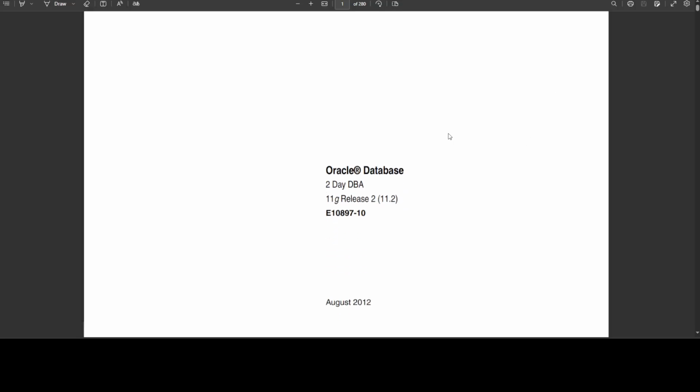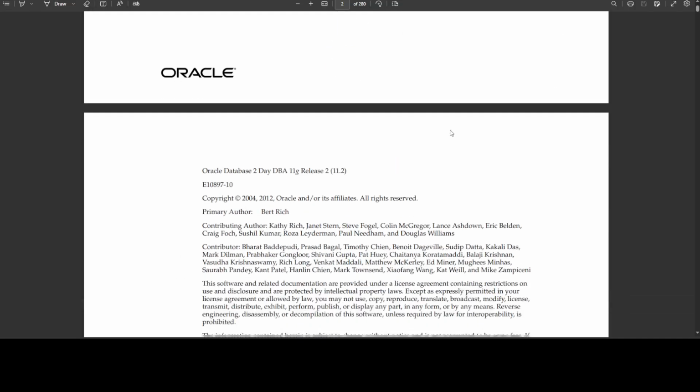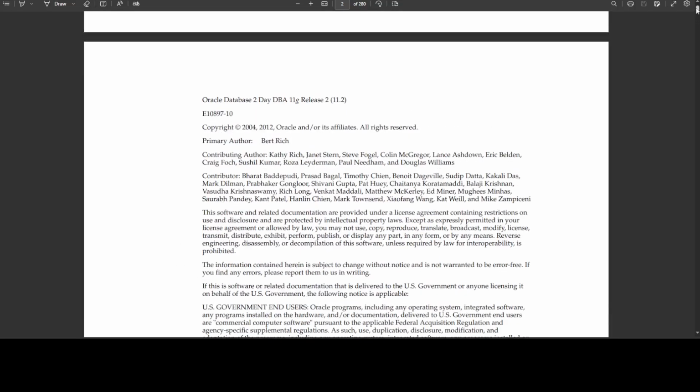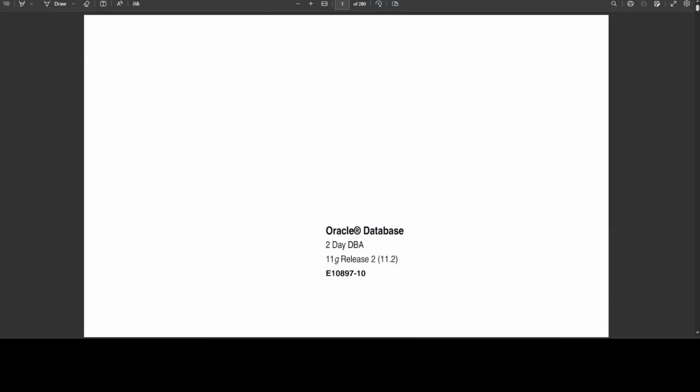This is a PDF file from Oracle database documentation from 11G. It's a full PDF file which contains a lot of data about Oracle database. This is a file which I have already downloaded and moved to my local server. And this is the file through which I will be using my AI agent to extract information.